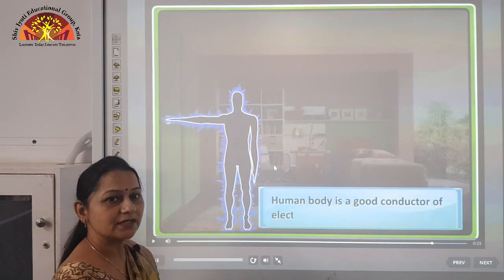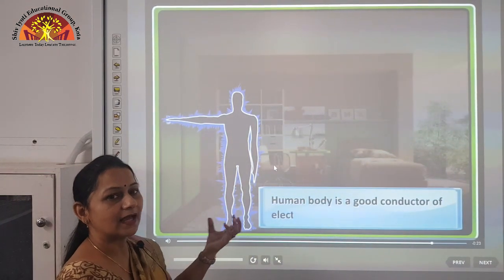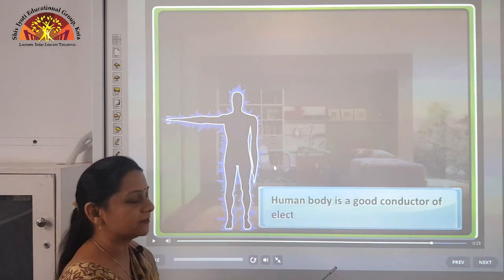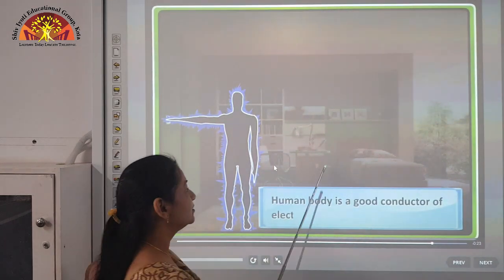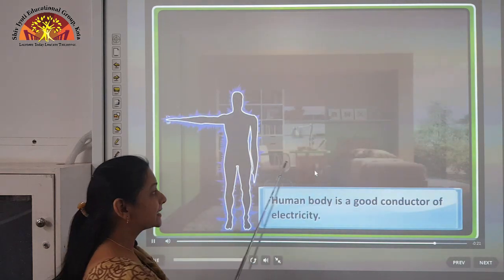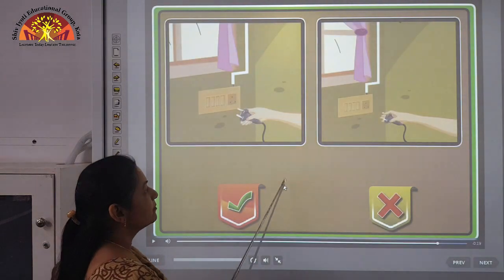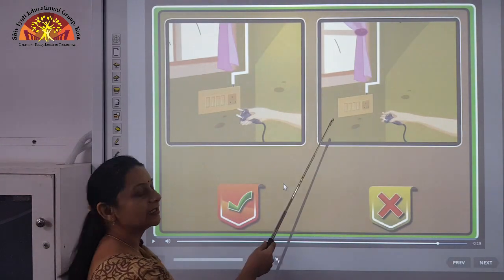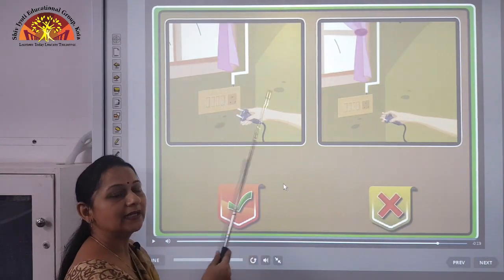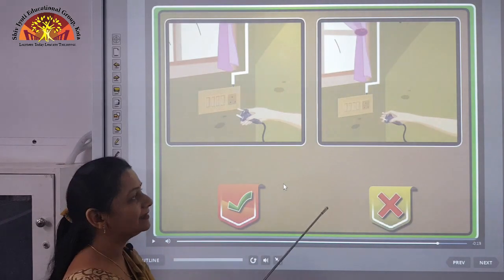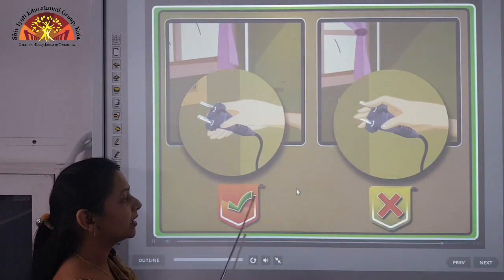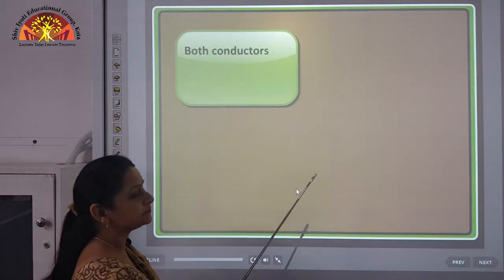So, students, you understood what conductors and insulators are. Now, our human body is also a good conductor of electricity. So, we must be precautious while using electrical devices or appliances. They should be handled with care, and we should take proper care while we are using them.